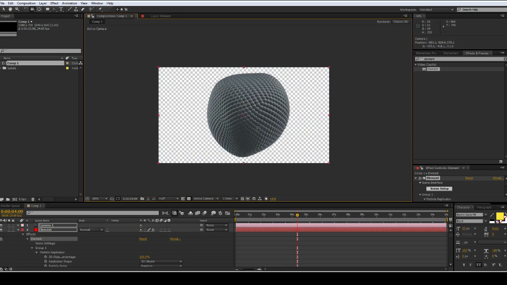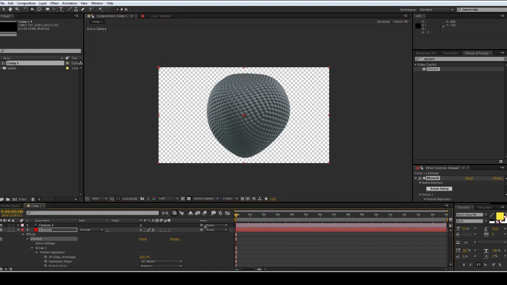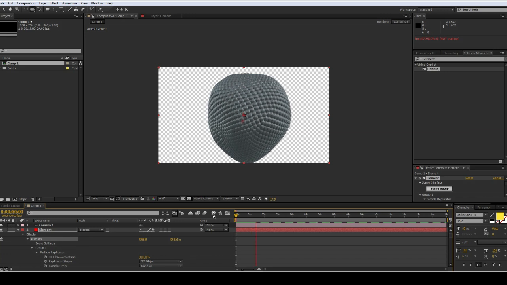So there you have it. That's pretty much all I did for the lower half of the synthetic heart. Everything else was just done with extrude mask shapes and animated masks. So there it is, a beating synthetic heart.